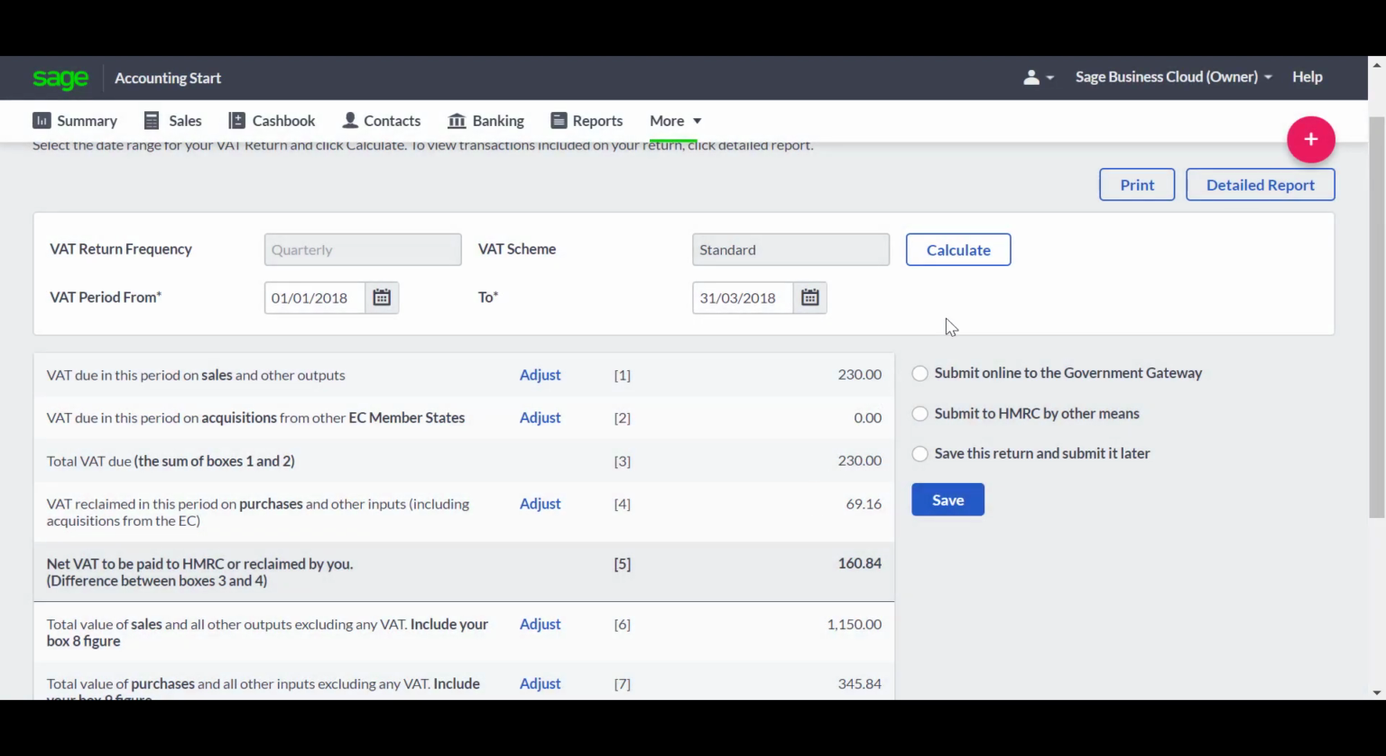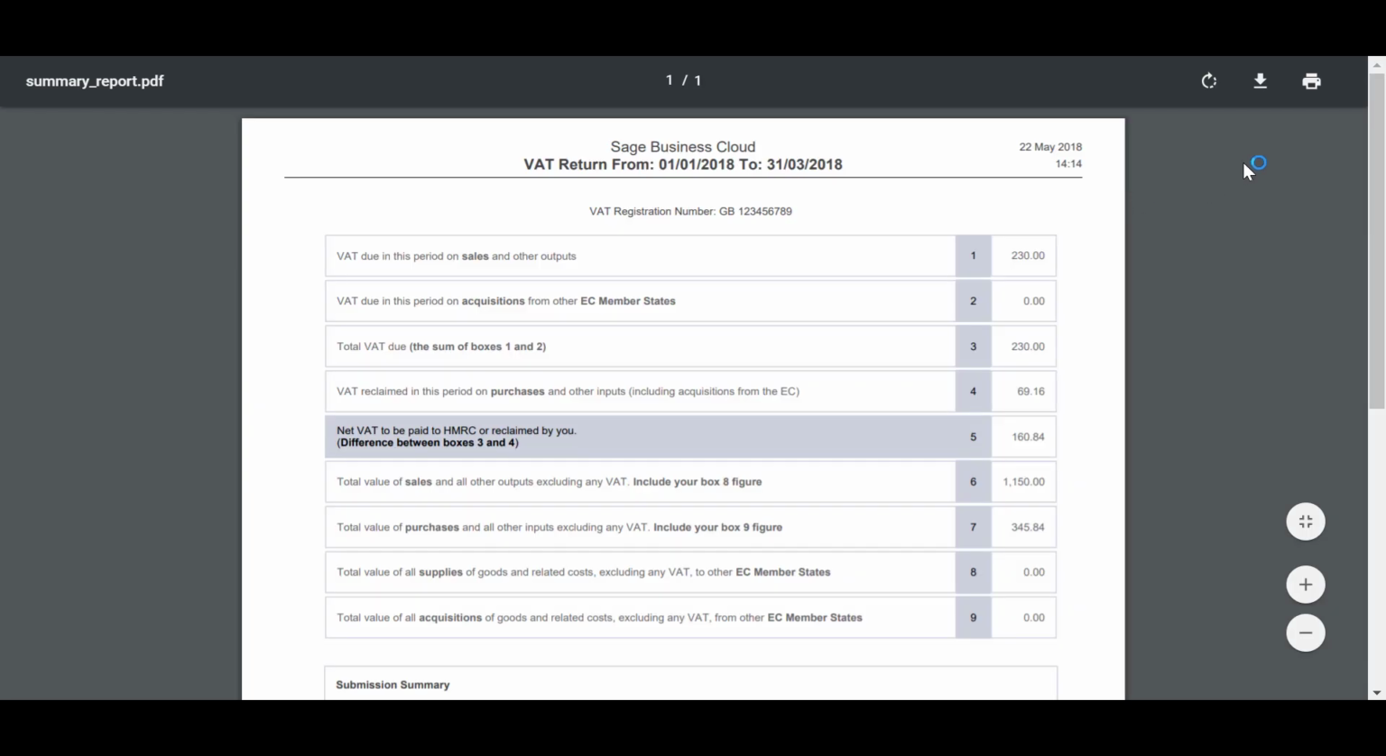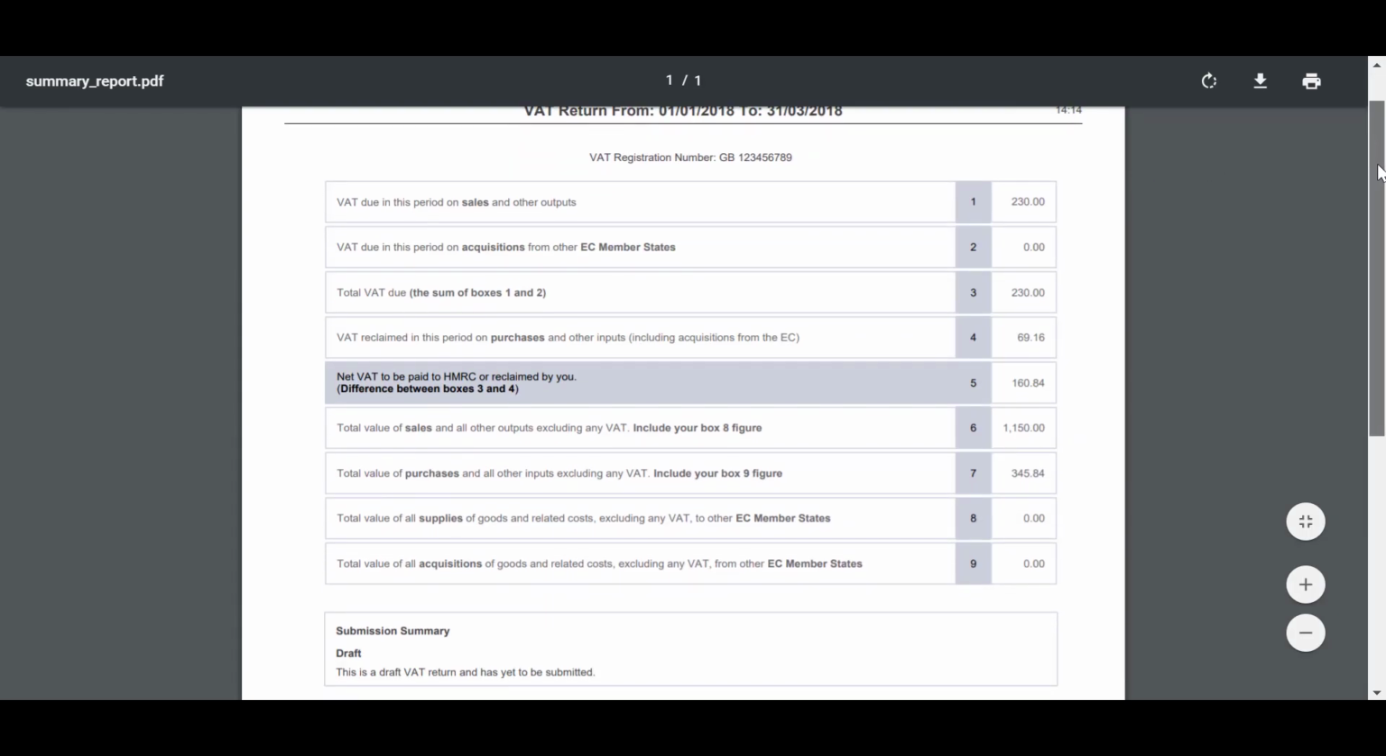There are two VAT reports available. The first one is the Print option. This produces a copy of the VAT return, which includes the details of the VAT period and also the values of boxes 1 to 9.